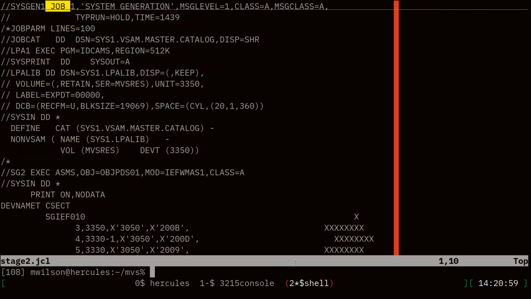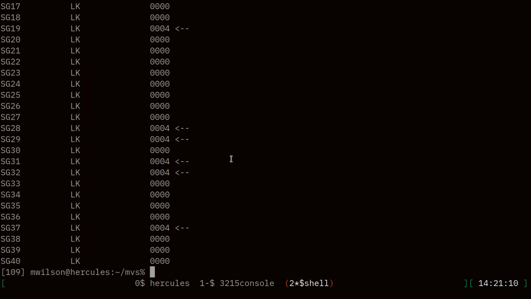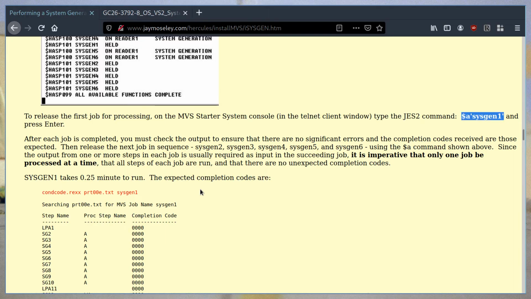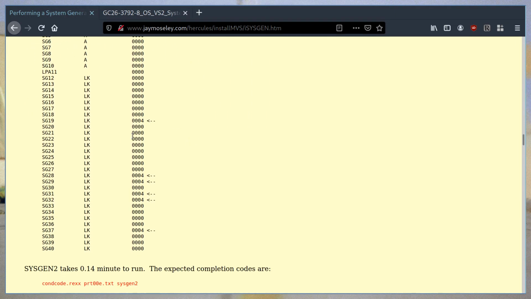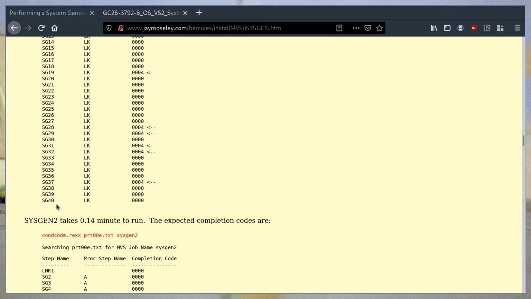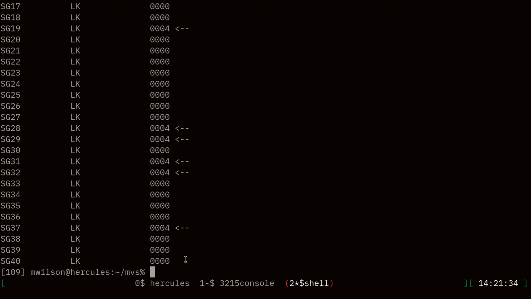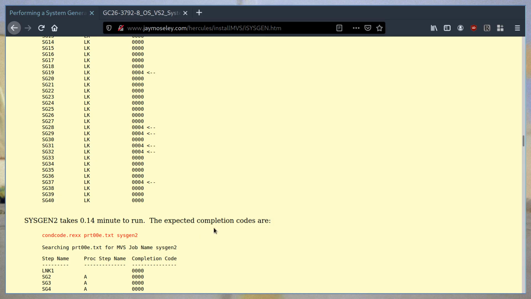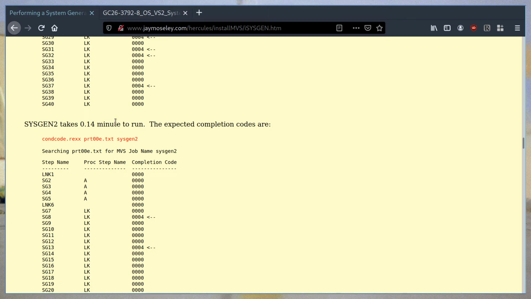Before we move on to the next one, let's check the condition codes from that job. So this was SISGen1 this time instead of 0, 1, which was our earlier job. All right, so that's a lot of output, but it looks like it's all 0s and 4s, which are usually okay. If we look at the instruction, yep, it looks like we are expecting some 4s. We should end up with SG40 as the last step. It's good to double check that we didn't somehow bail out early. So if we look at our output, yep, SG40, we got 0s. That looks good.